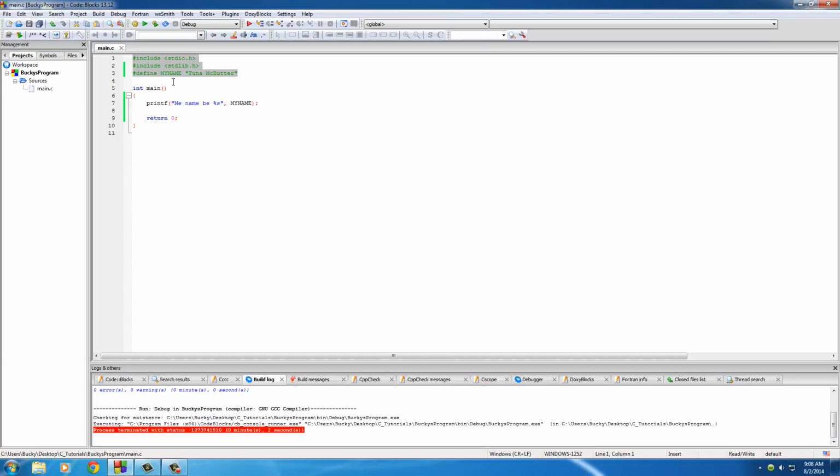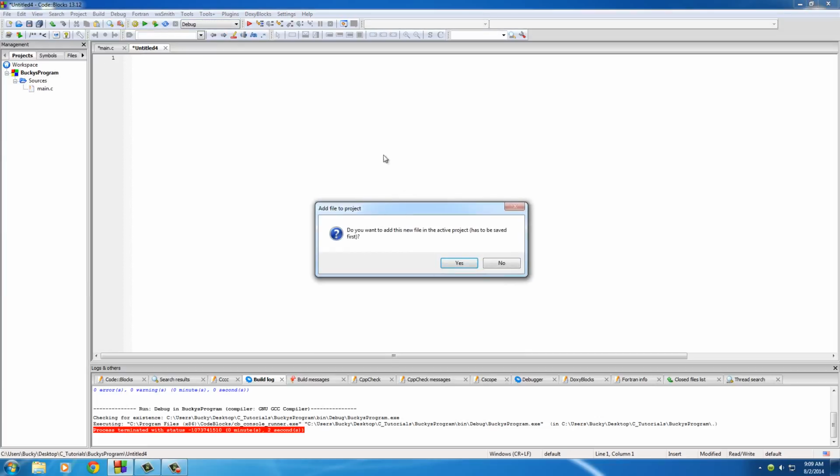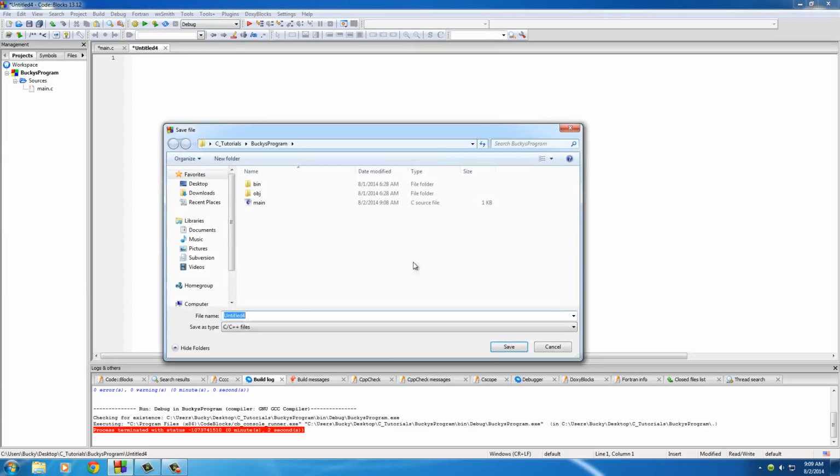Now let me show you how to use these in a more useful way. Clear this out and clear this out as well. I want to show you how to include your own custom made header, and we'll use one of those constants because why the heck not? The first thing we need to do if we want to include another file is create a new file. Go to File, New, Empty File, and it says, do you want to add it? Yes.